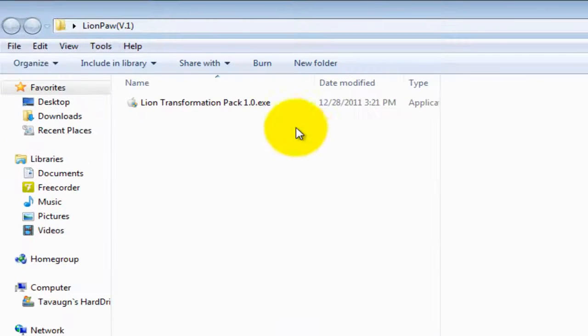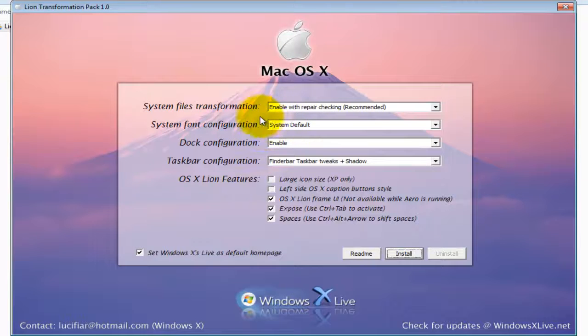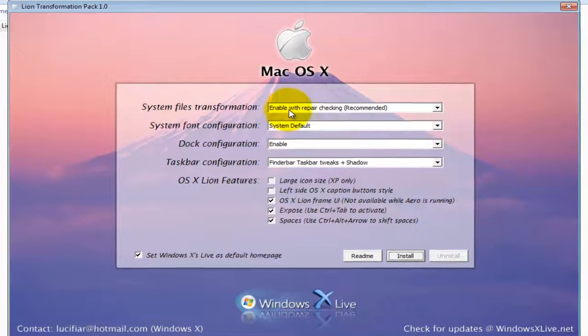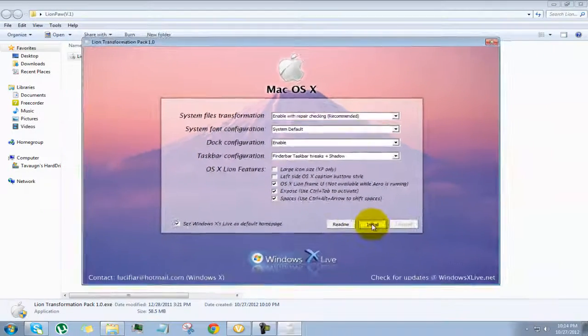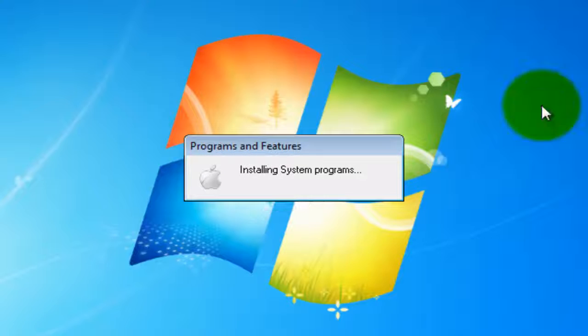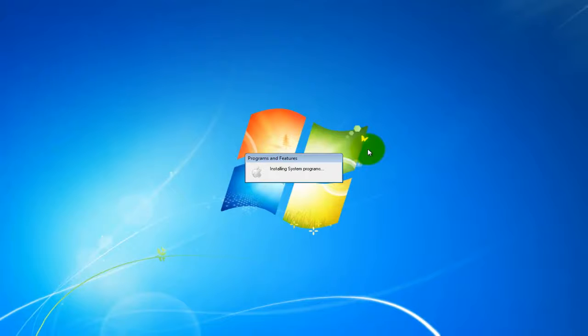Now open LionPaw and double click on the transformation pack, and you're gonna see system file transformation, enable, system font confirmation, dot confirmation, taskbar confirmation, whatever. And you're just gonna hit install, and what this basically is doing right now, it is turning my computer into a Mac. So you're just gonna leave it, allow it to install.